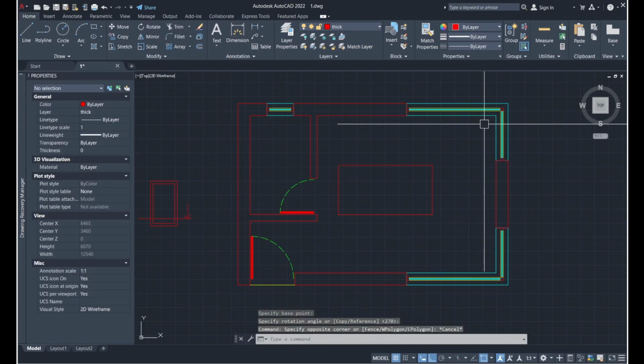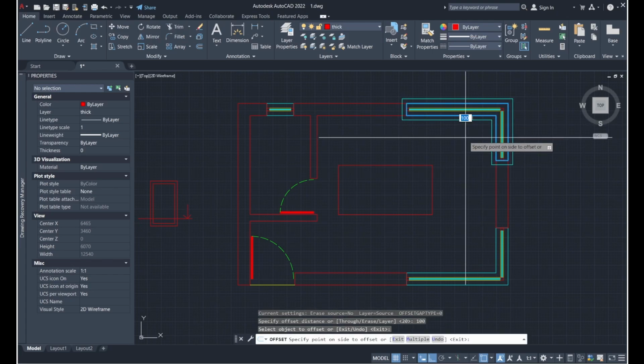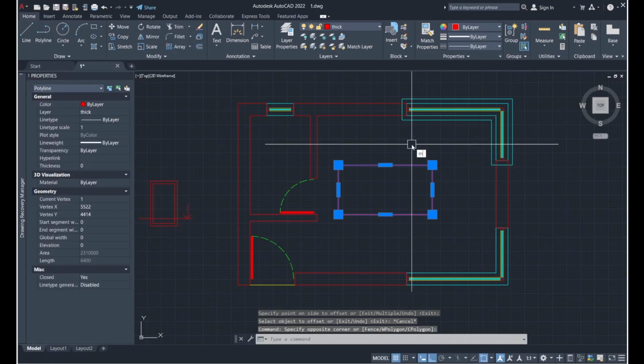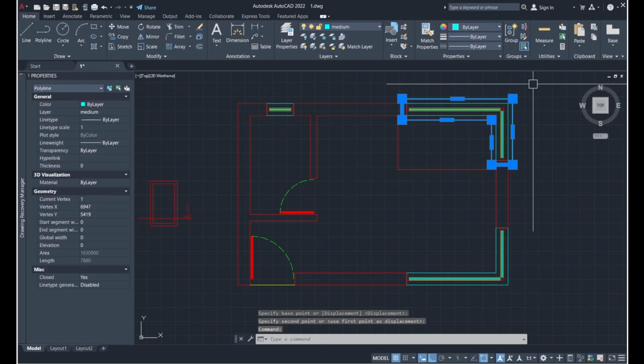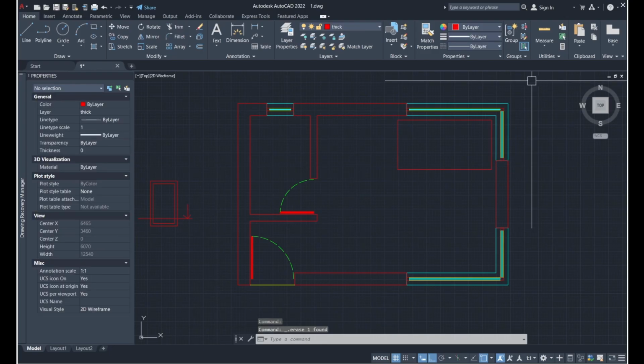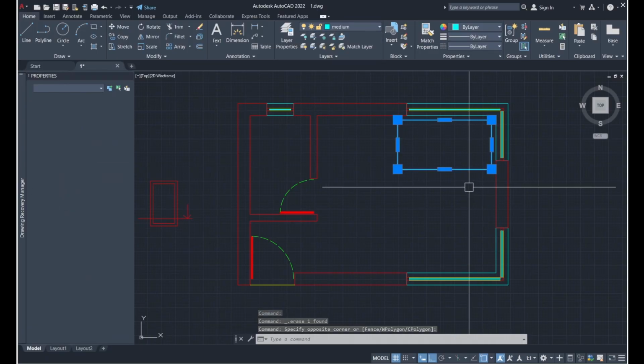And now I want to place it at this corner, but I don't want it touching the wall. So what I'm going to do is offset this polyline. And now I'm going to select our bed and place it here. I can select this polyline and delete it. And let's put our bed in a different layer. I'm going to put it in medium.